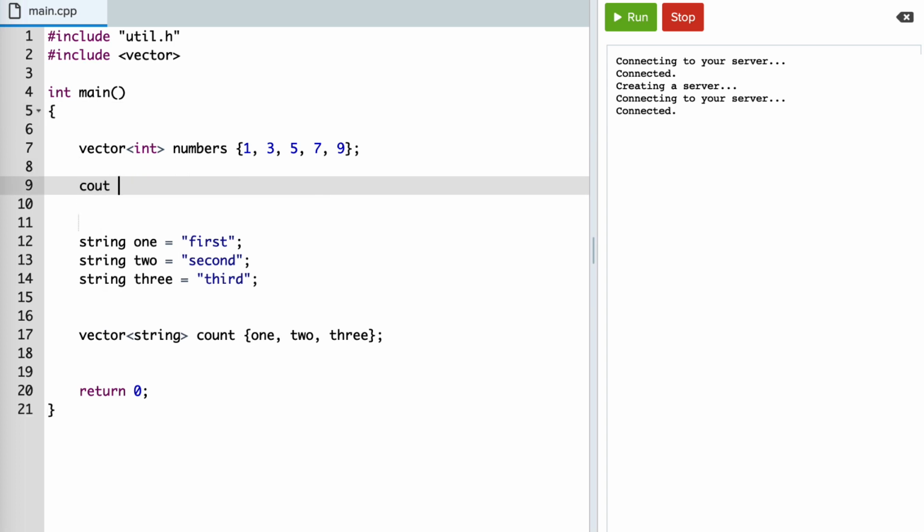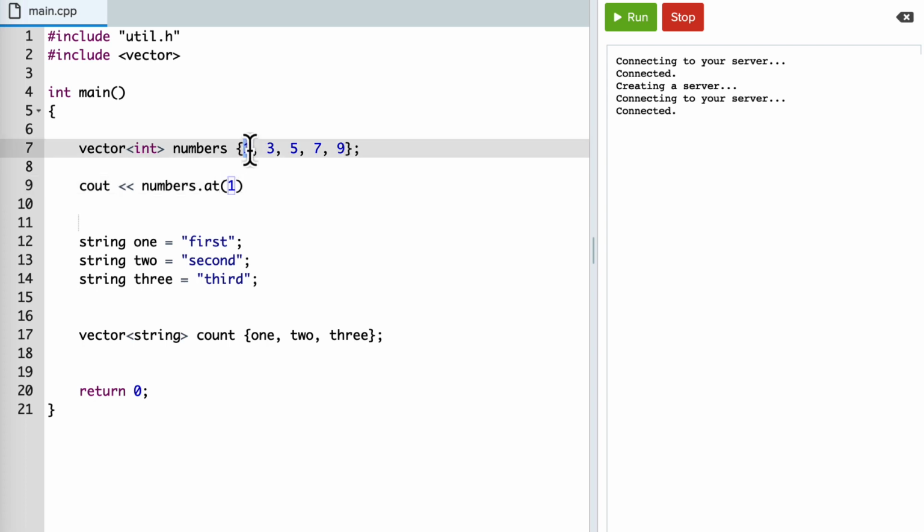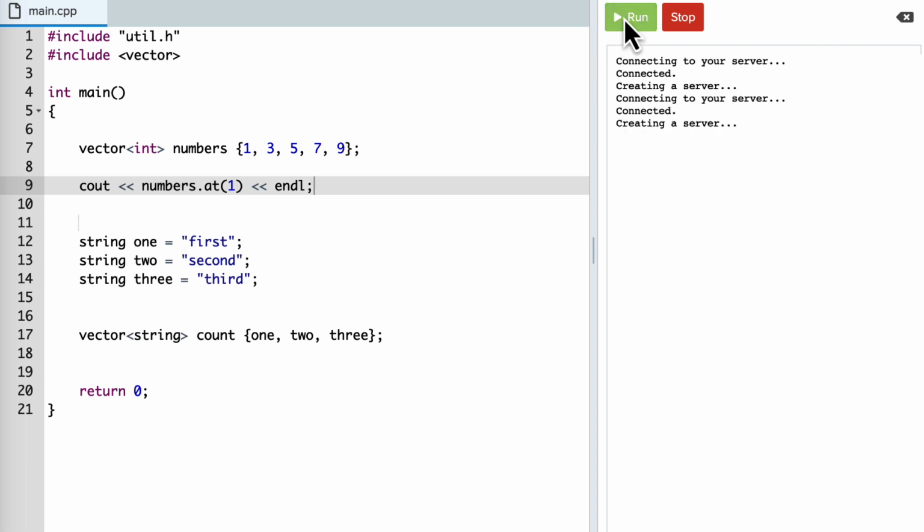So the first one, let's access using the .at command. So I'm going to say numbers.at, and if I say 1, remember that's going to be my first index value. My first index value is actually right here. So it starts at index value 0, that's index value 1, that's index value 2. So number at 1 should print out the number 3. So let's go ahead and run that. Okay, and there we get a 3.